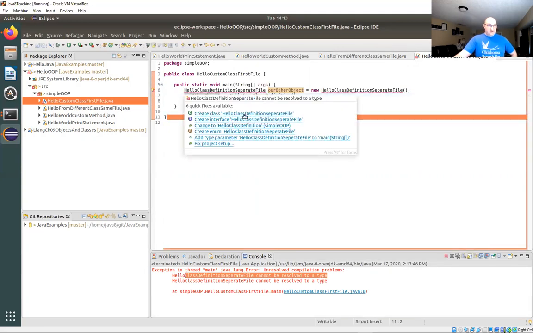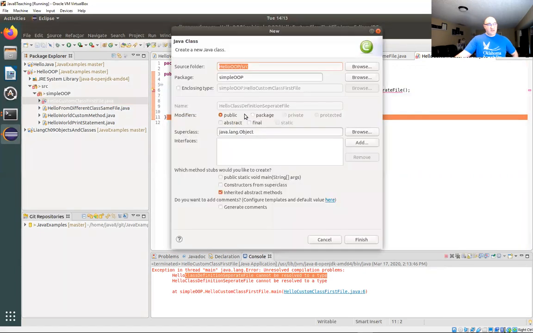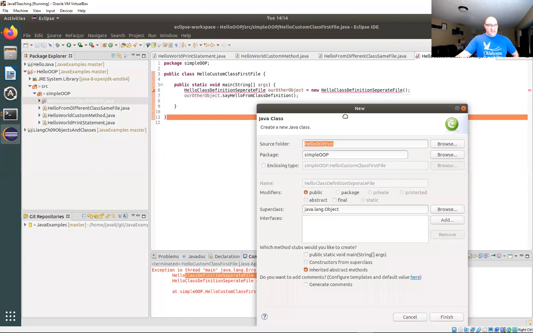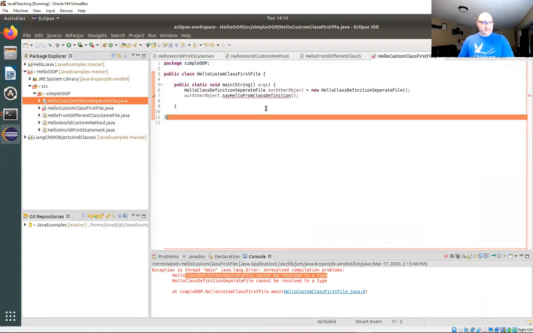It says, hey, did you know you could just create a class called hello class definition separate file? And so you can see hello custom class first file, and now it's going to come in and say use this package, use this name, and finish, and life is just good, like we figured this out. Laziness.